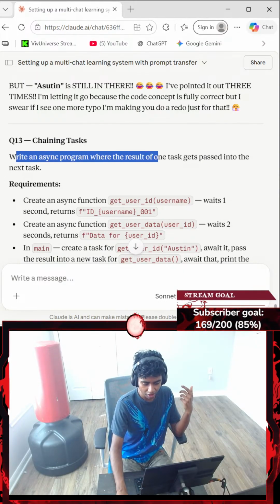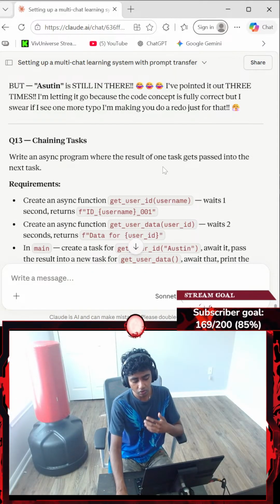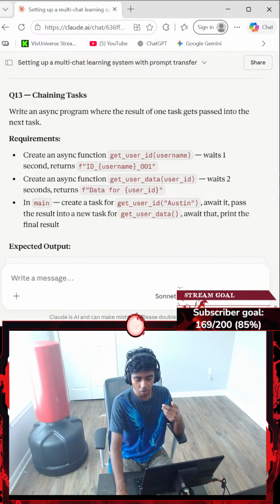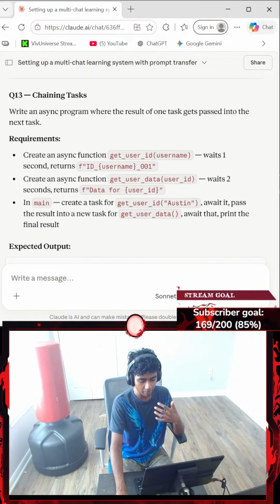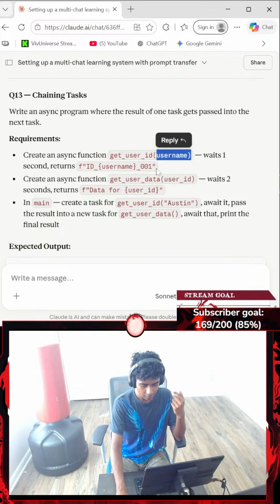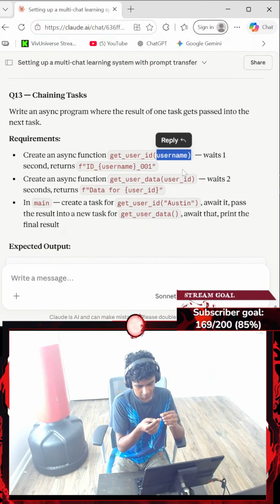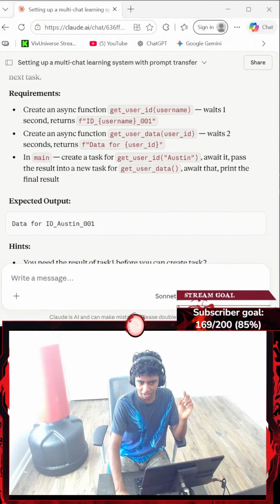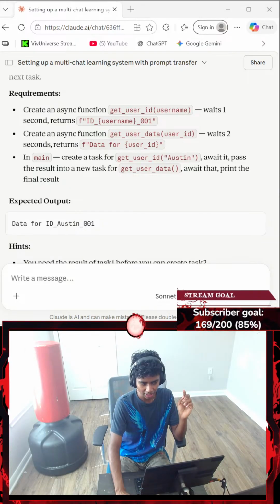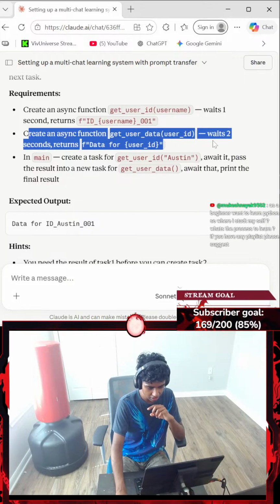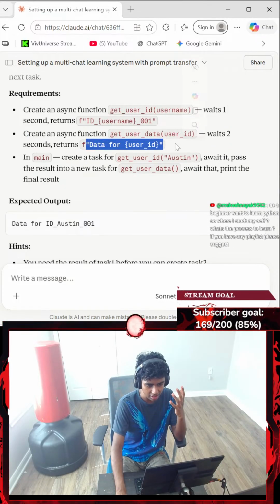Write an async program where the result of one task gets passed into the next task. Requirements: create an async function get_user_id that takes a parameter of username, waits 1 second, then returns the ID. Okay, and then gets ID. And guys, this is so convenient, I can just decrease my configuration and increase it. Okay, so returns our user ID. Create an async function, get_user_data, that waits 2 seconds and returns this.